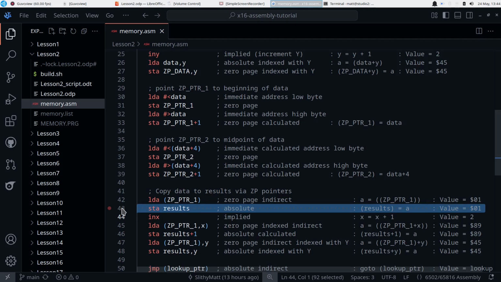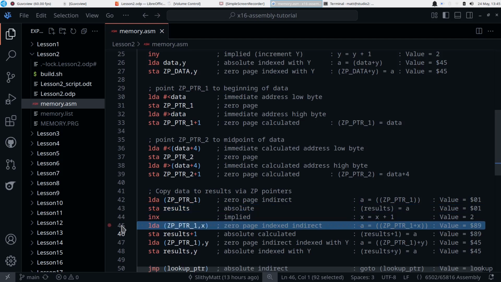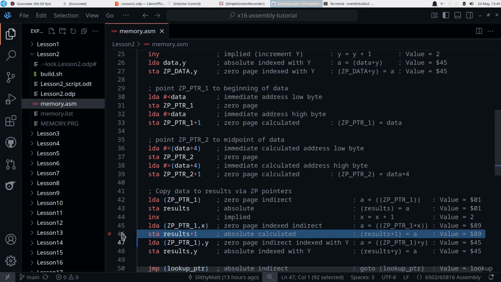Rather than using an indirect load of ZP pointer 2, we increment X to make it 2, then use that as an index into the 0 page address table, letting the processor add the value of X, which is 2, to the address of ZP pointer 1, which is hex 30, and then use that address, 32 or ZP pointer 2, to do an indirect load. This should load A with the 5th byte in the array, which is hex 89, and store that into the second byte in the results array by calculating that address with a simple +1.